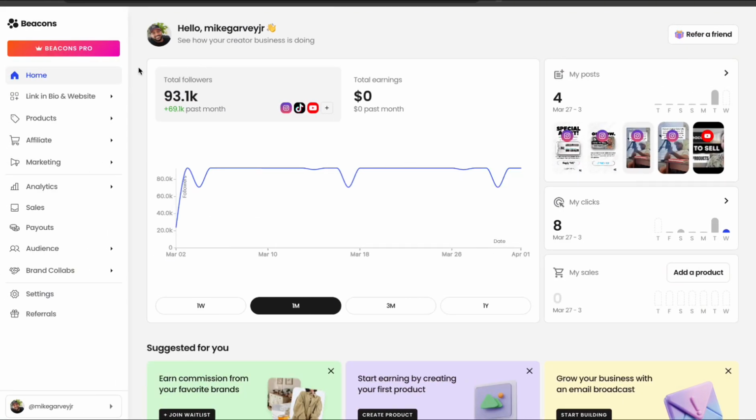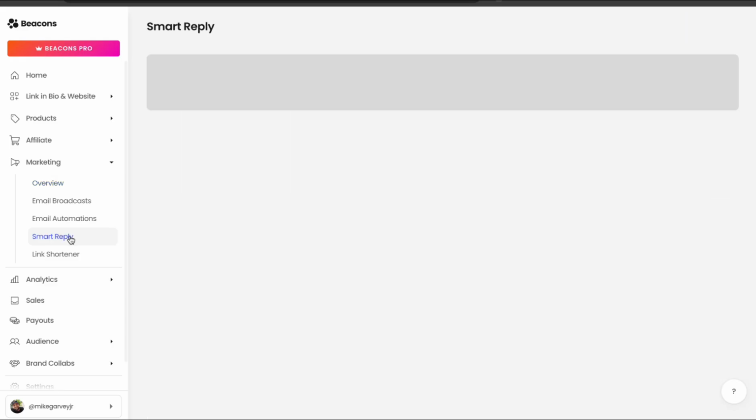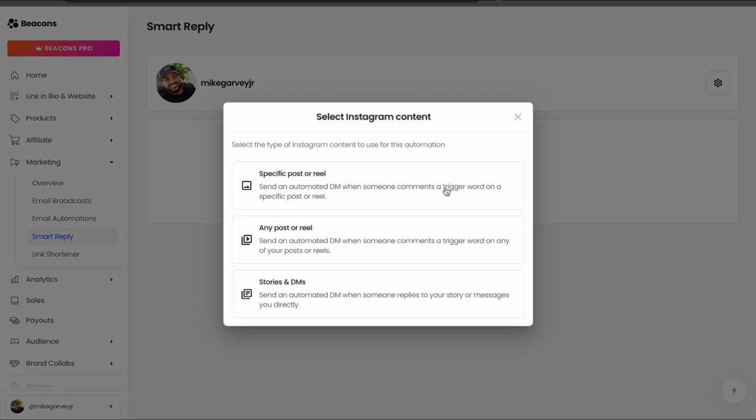So inside of Beacons, all you're going to do right on their home page, you're going to come over here to marketing. And then we're going to go over to smart reply. And then right here, we're going to go ahead and create our first smart reply. And we're going to do it basically for the digital product that we just created.